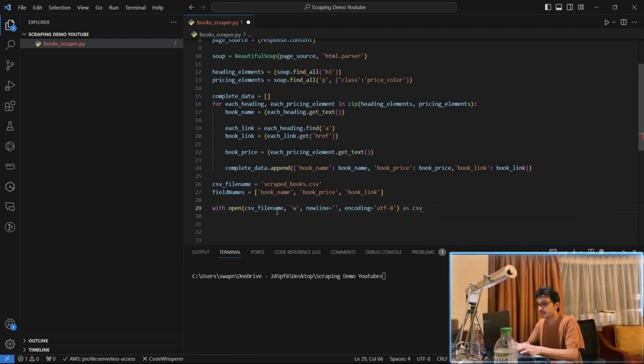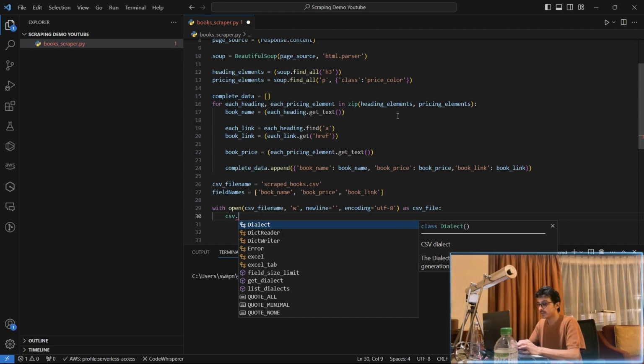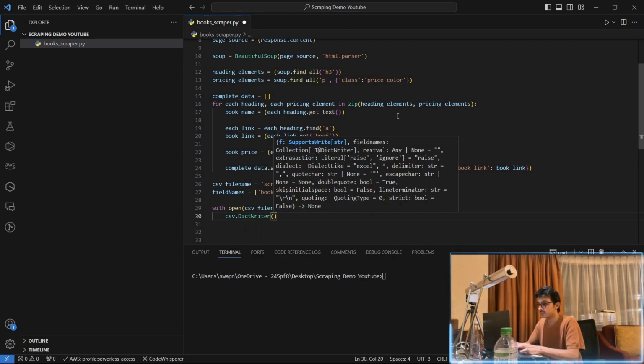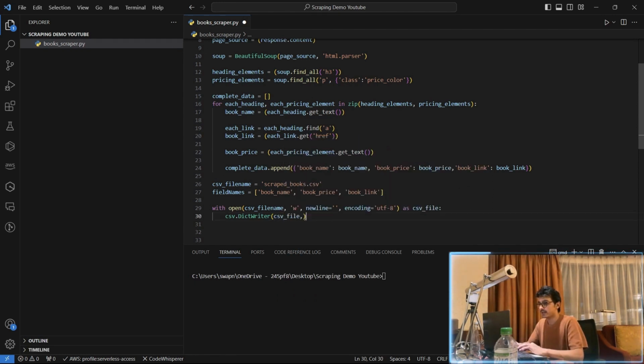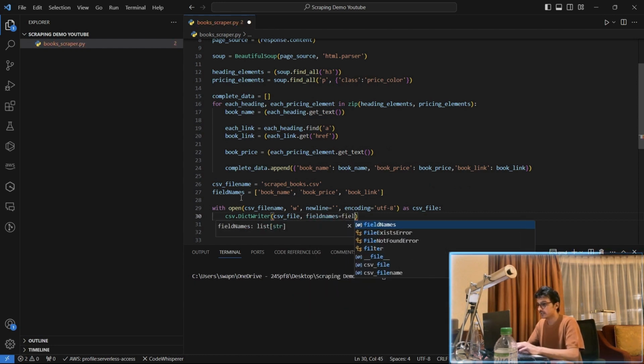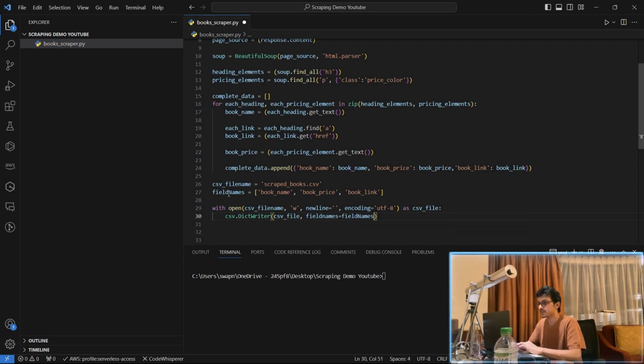And we can use it as csv_file, and then we need to perform some operations on this CSV file so that we can add this data. We can use the CSV library for that, and we write csv.DictWriter, and we pass the CSV file that we have just created, and we need to add the field names that it will be having. It is already created, so fieldnames equals fieldnames, this one. And now we need to write the data that we have collected in the complete data. To do that, we can use the writerows method, and we can pass the complete data to it.